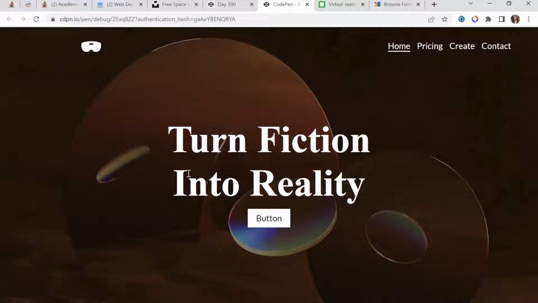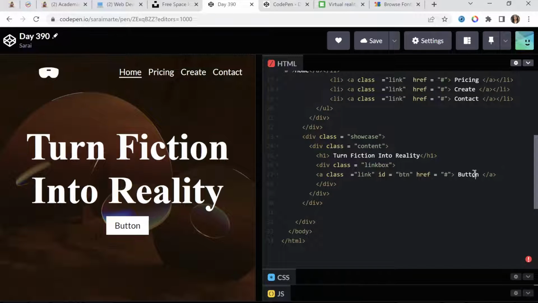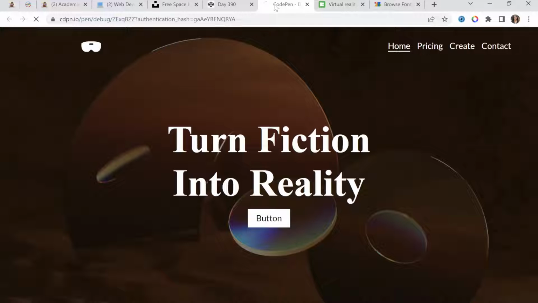Alright, something like that maybe. So, turn fiction into reality. Nice. And then I could do something, let's see, what can I do? Oh yeah, change the button text. So I'll do, create maybe. Create. I think that's fine.